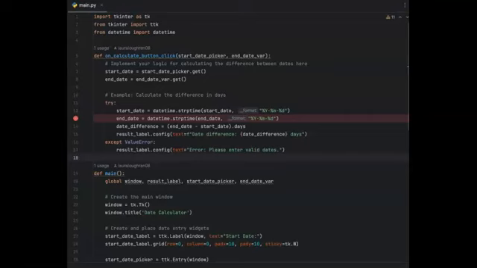So a brief explanation: we have import tkinter as tk, which imports the tkinter library as tk, and then from tkinter import ttk, which imports the themed tkinter elements for a more modern look. And then in the functions, we have the onCalculateButtonClick. This function is called when the calculate button is clicked. It retrieves the start and end dates entered by the user, calculates the difference in days using the datetime module, and updates a label to display the result.